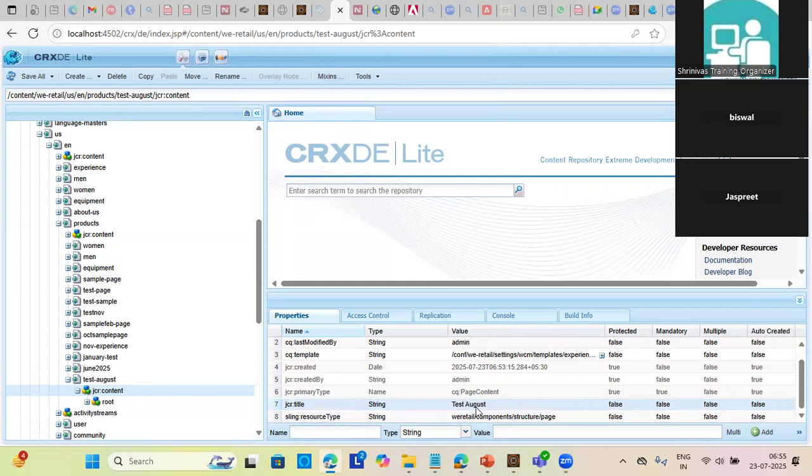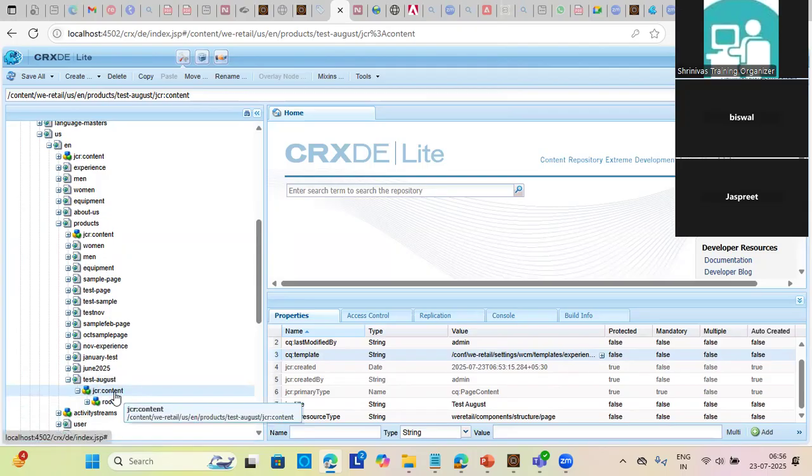Okay. So here you can see a property called cq:template. So at the time of creating this page, we have selected this template. Okay. So some experience based template. So all details about your page is stored in the jcr:content node under that page. Every page is having a jcr:content node under that. Okay. So if you select jcr:content, go to the properties panel, you will find all the properties.